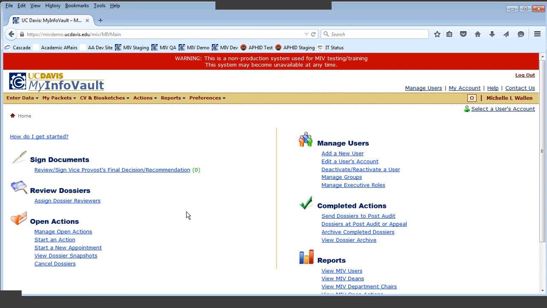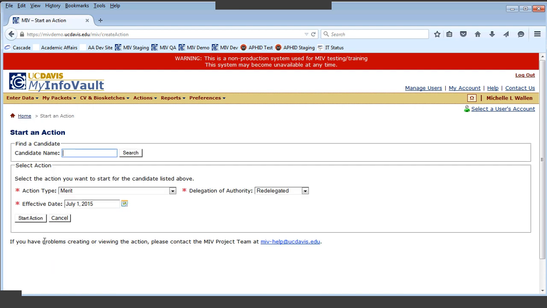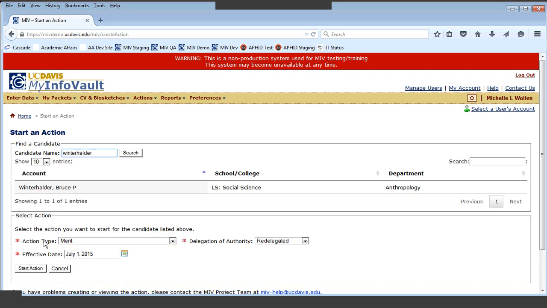page. If the action we want to create is a new appointment, then we would click on the Start a New Appointment link instead. We begin by searching for the candidate. If they don't yet have an MIV account, you will need to add one before proceeding. Click on the candidate's name in the search results.